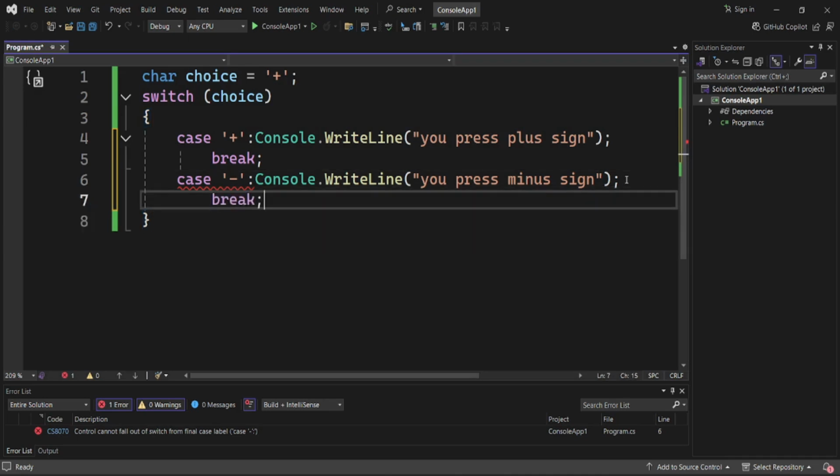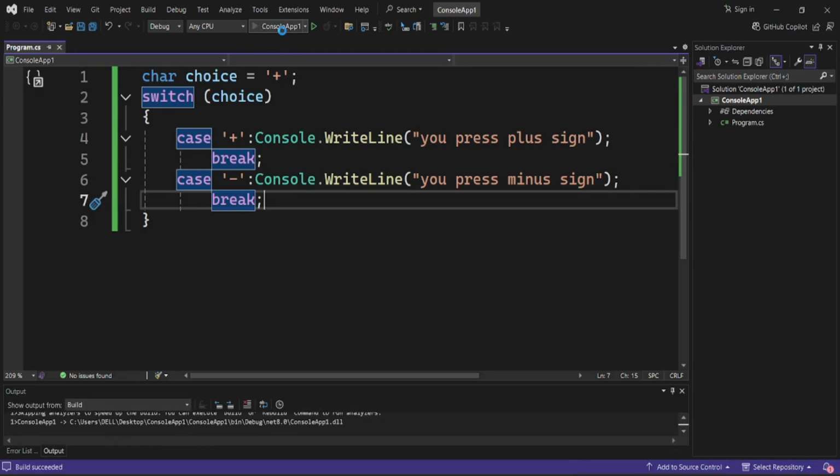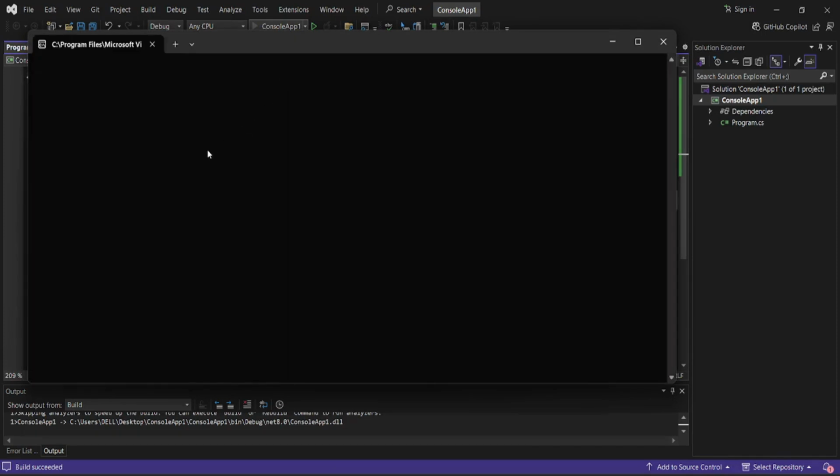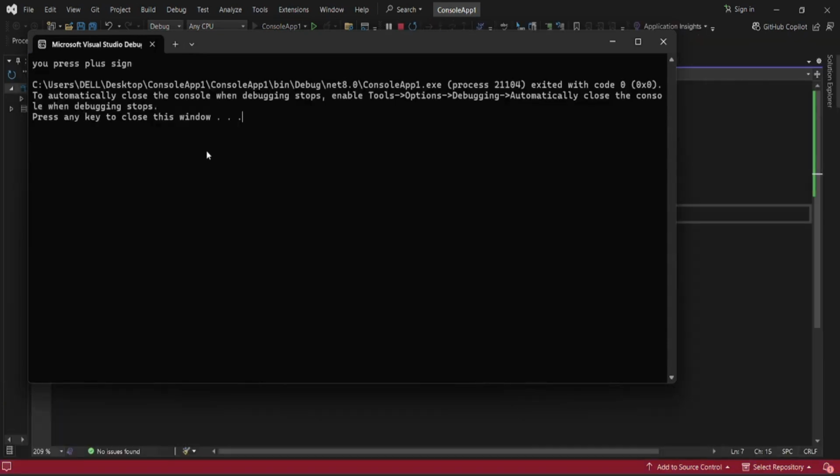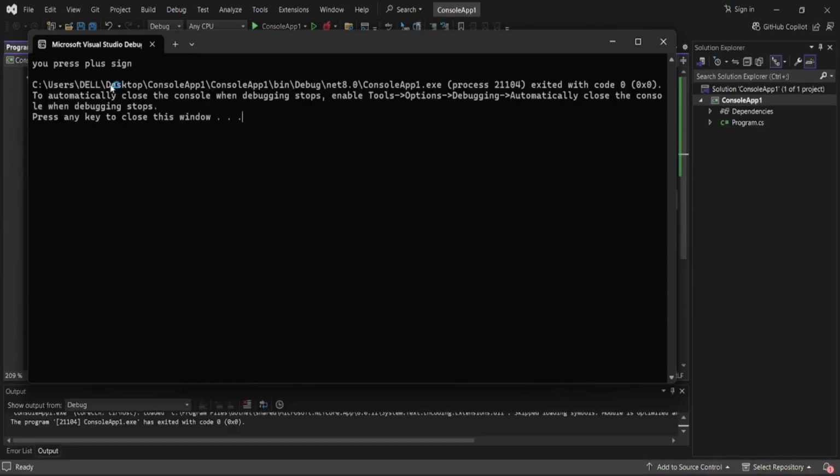So just put a tab here and that's it. Now you can see no issue found here. Now I just try to execute the application again and I'll see what it is giving me. I have pressed plus here, so what am I getting? I should get "you pressed plus sign", like that. So I'm getting the same output which I want.